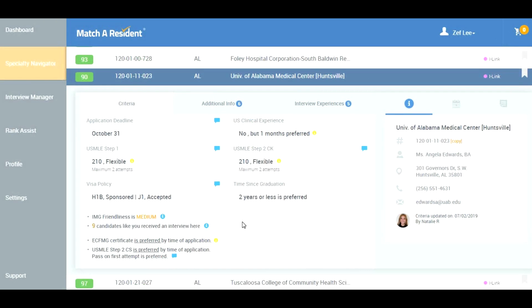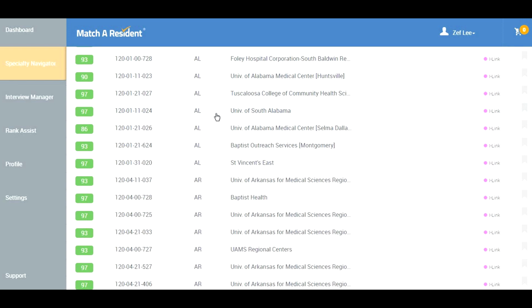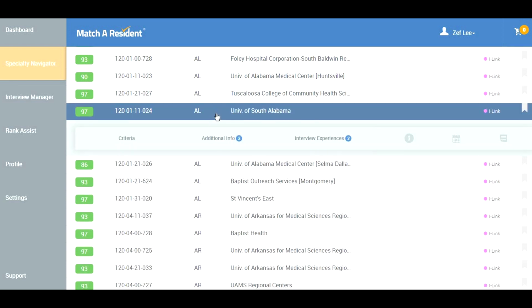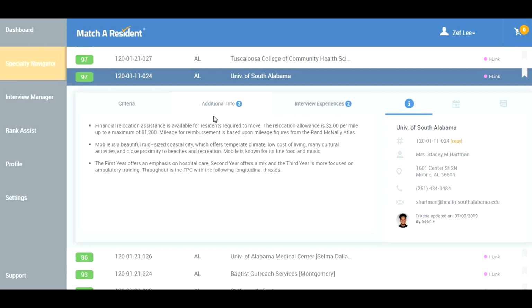Another very important feature regarding the customized residency lists is that each program in your list comes with complete criteria. So for every program that you want to view and open up, you're going to see a complete set of program requirements, unlike many public databases which only have partial or outdated program requirements. In addition to the minimum requirements, we also have an additional info section where we provide additional information regarding the program, as well as the all-important interview experiences section.